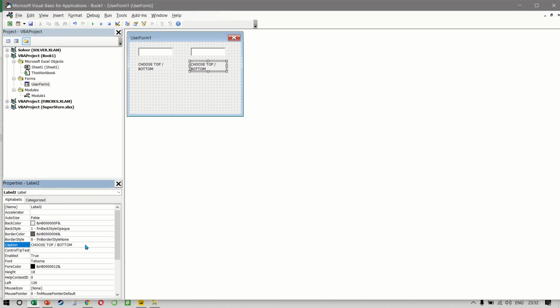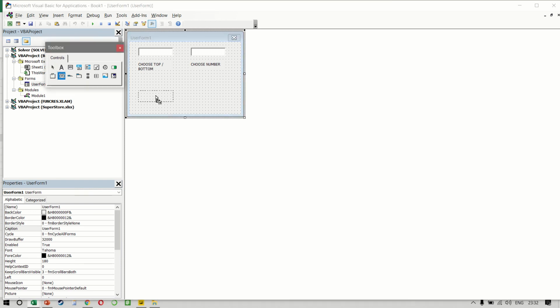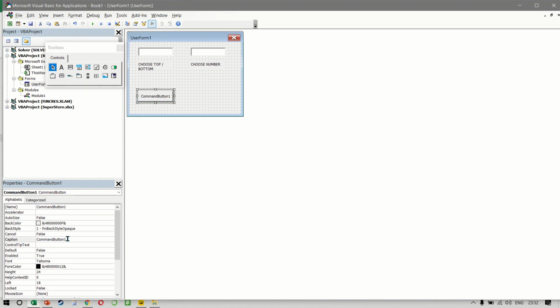Let me change this back to none. I changed that accidentally. So we make this choose number. And to apply the code, we need a command button. So we can add a command button here. And we can call this submit.